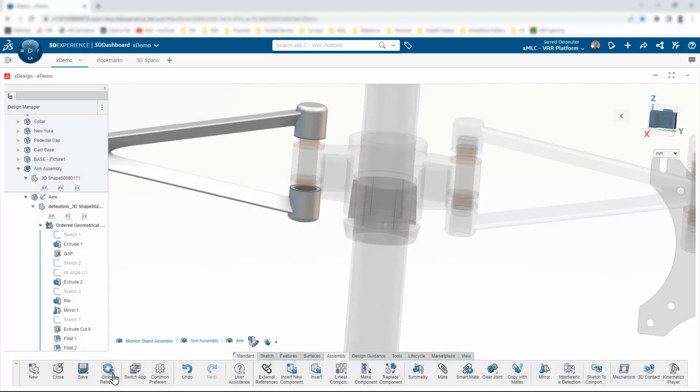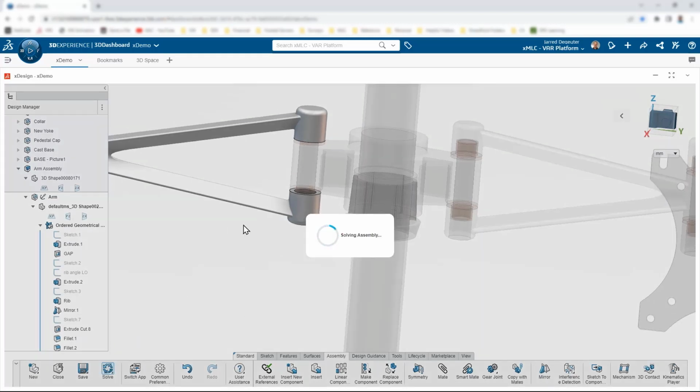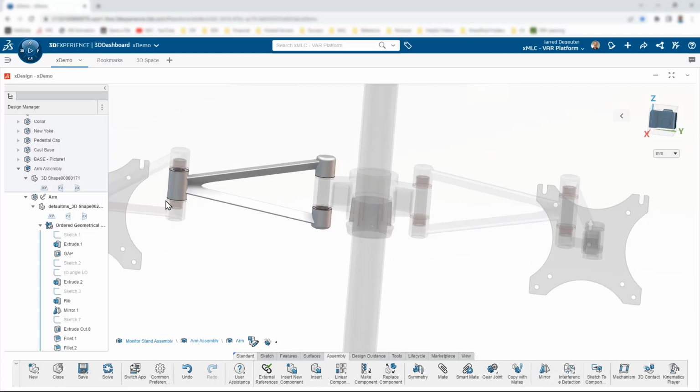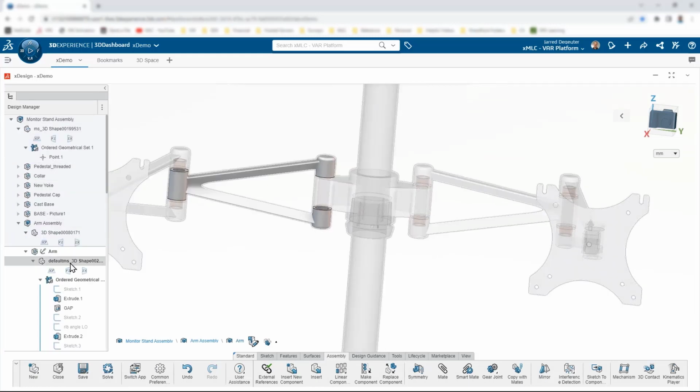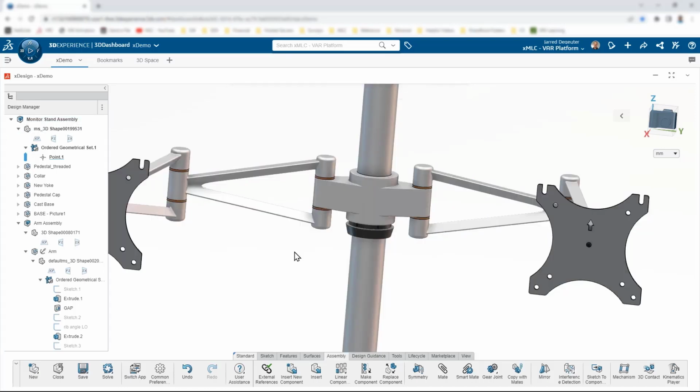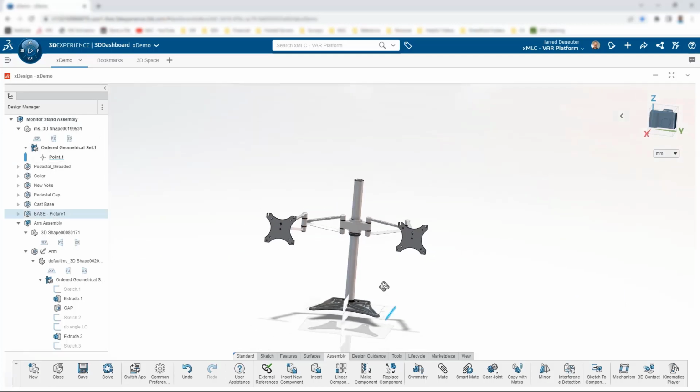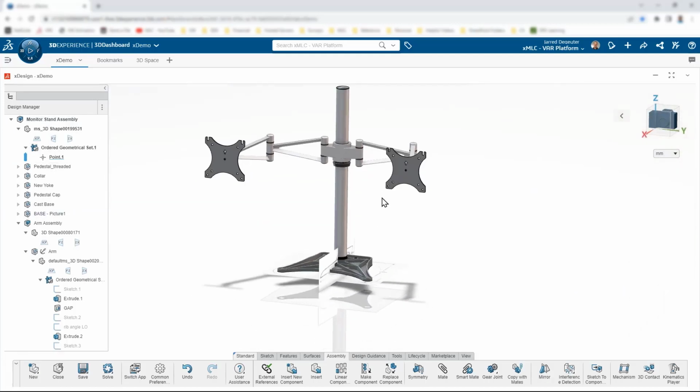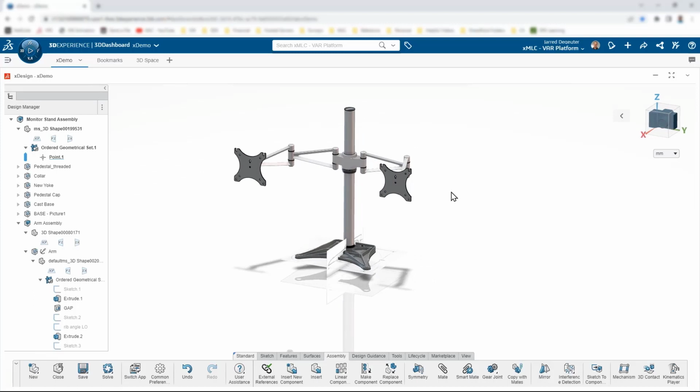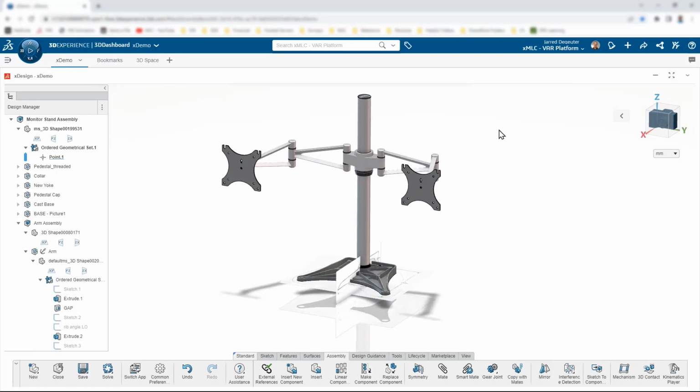And just like SOLIDWORKS, sometimes you have to rebuild or refresh. We can do that inside of xDesign as well. And switching back and forth between editing components in context and flipping back into the actual top-level assembly is just as simple as double-clicking on these components inside of the design tree. So they make it really pretty simple. As you can see, assembly modeling is pretty straightforward and easy to do with xDesign.